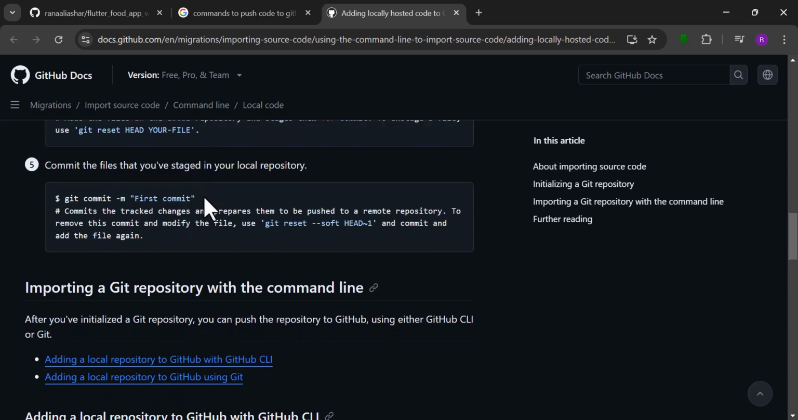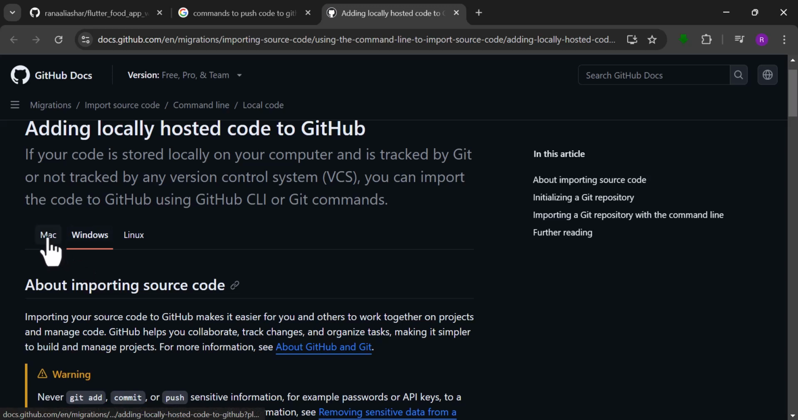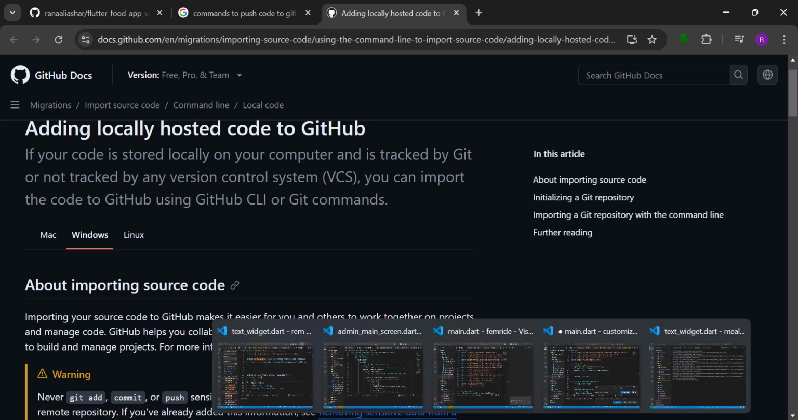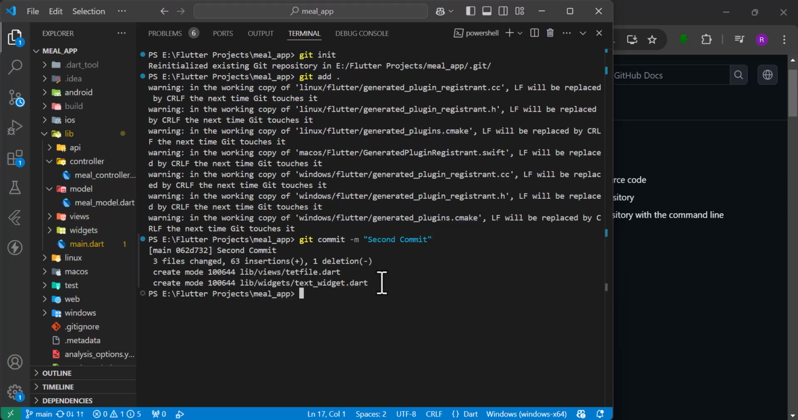Okay, so the next one, we are going to commit. Make sure you have selected the right platform. If you are on Mac, you can select Mac. I am on Windows, I'm using Windows. If you are on Linux, you can use Linux. So coming up here again and typing the command, this is going to be my second commit. So I'm going to write second commit or something, whatever you like. As I hit enter, you can see, okay, second commit is being committed.